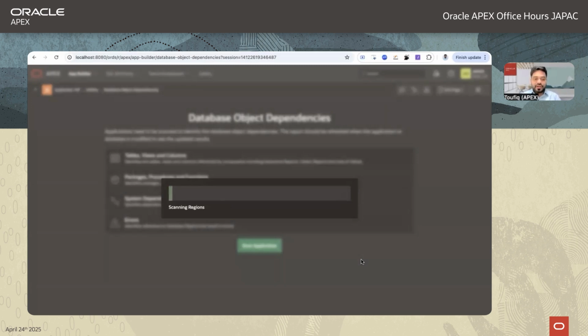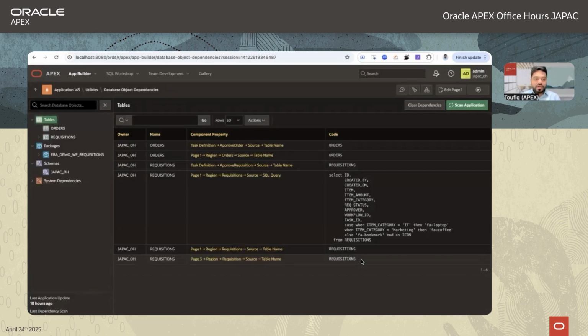Now it scans through all the components in the application. It generates this entire report with database object dependencies. Right now in this application, I don't have any errors, so there are no errors reported. But if you have any errors or invalid SQL code in this application, that will be reported as errors in this hierarchical tree. So here you can see that this application is using these two tables.